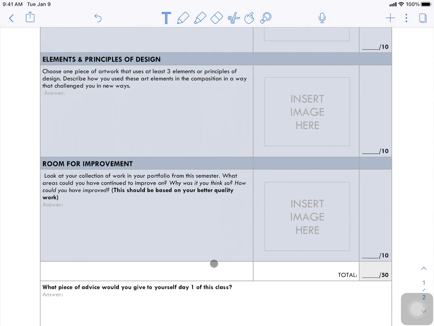Room for improvement. Look at your collection of work in your portfolio from this semester. What areas could you have continued to improve on? Why was it you think so? How could you have improved? This should be based on your better quality work. So don't just pick a piece that's not finished and say I could have improved because, well, I could have actually finished the work. All right, that doesn't fit here.